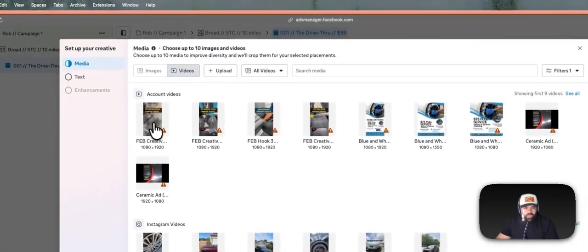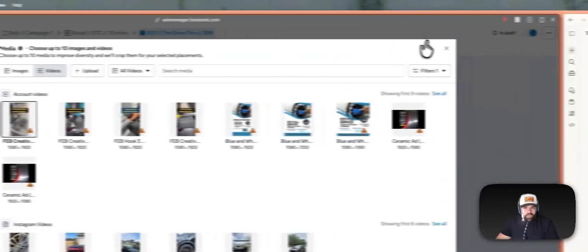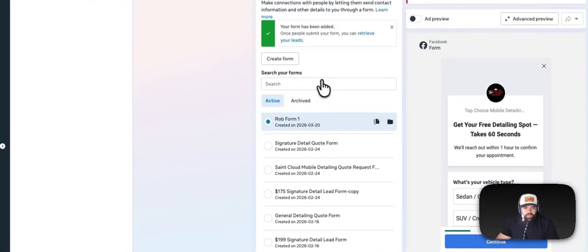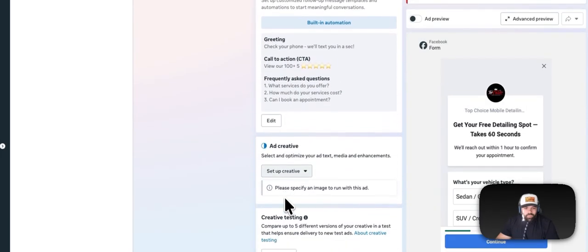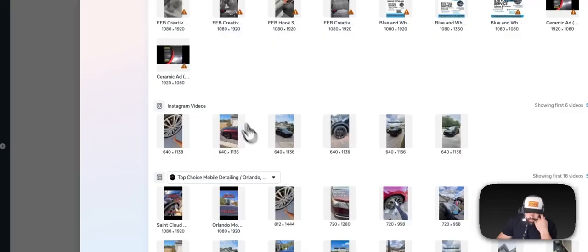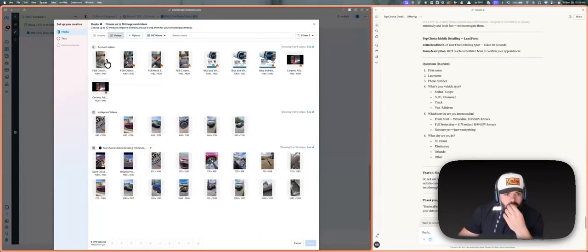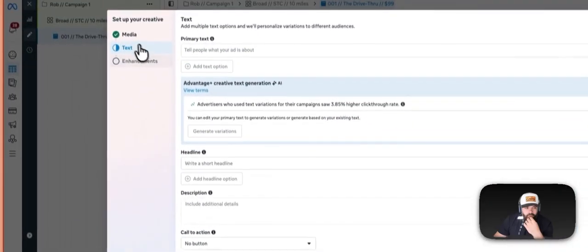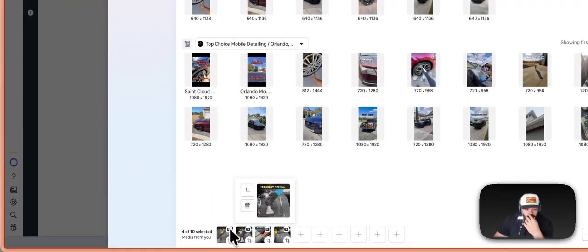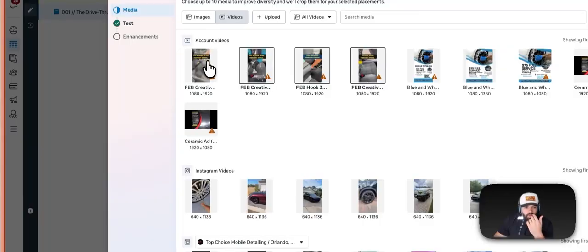So form, add creative. Now we're gonna get a video ad. Use video ads, garage. Oh my gosh, I got this all jacked up. Single image. And why is it asking me to do multiple? Video ad. Why is it asking me to do multiple? I just want to view them. This is all jacked up for me right now.